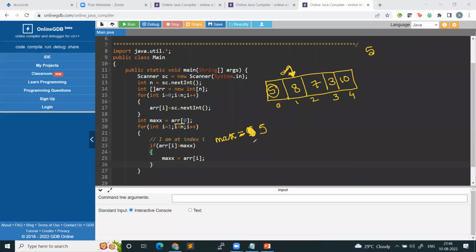See, why have we not compared with index 0? Try to understand. I have already taken ARR of 0 as my answer, right? So why do you again want to compare? My answer is ARR of 0, which is 5. So even if you start at index 0, what will happen? Is 5 greater than 5? No, you won't be doing anything.